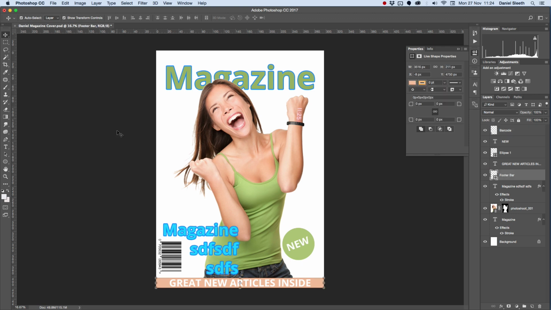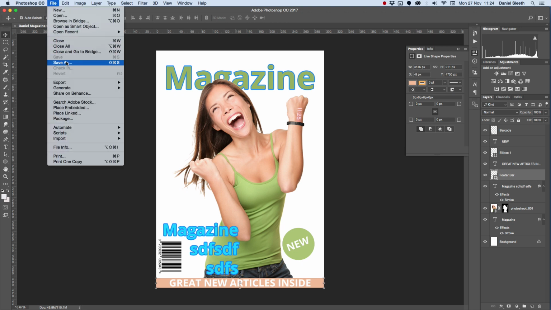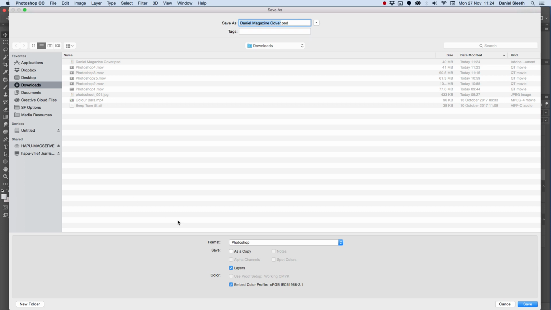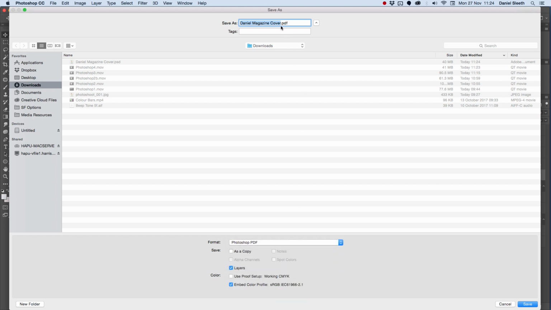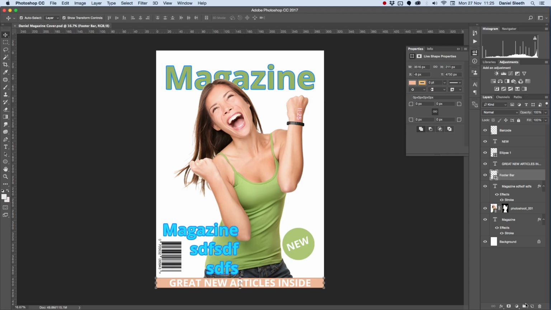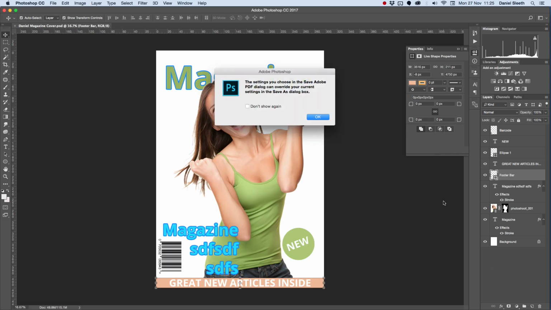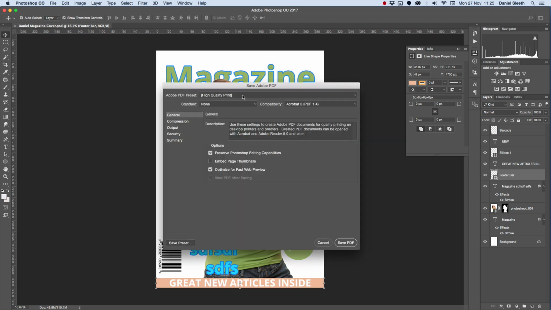So once your magazine's completely finished, you're going to need to save your work, so File, Save. You're also going to want to export it into a format that we can print. And the best option for that is to go up to File, Save As, and go down to Format, and where it says Photoshop, if we click and we look for Photoshop PDF, we can actually call it Daniel Magazine Cover Print Version. Click Save, and that will save a PDF version that we can use to print.